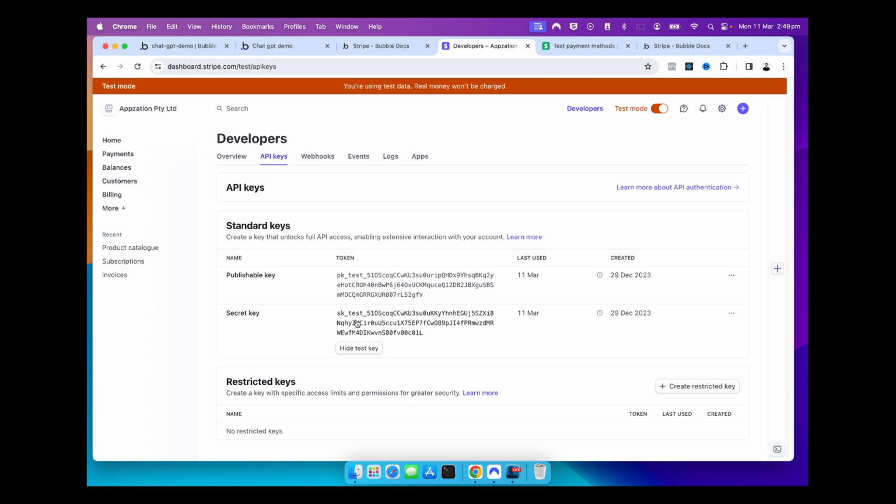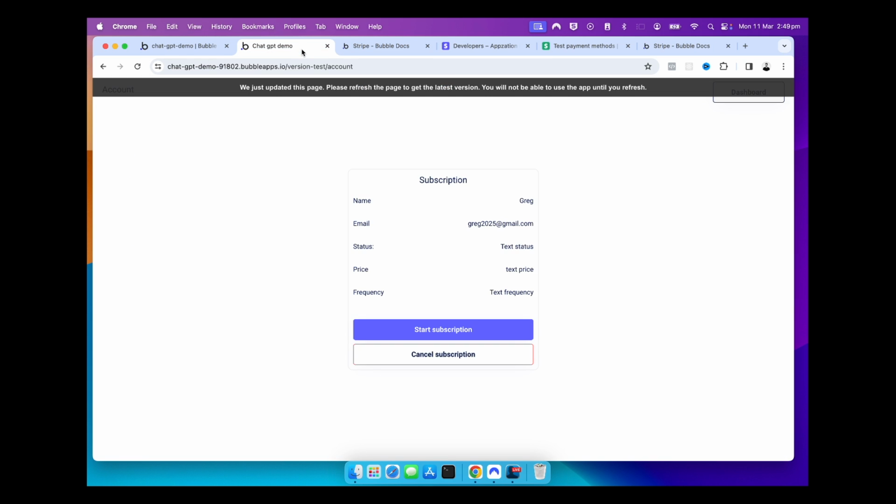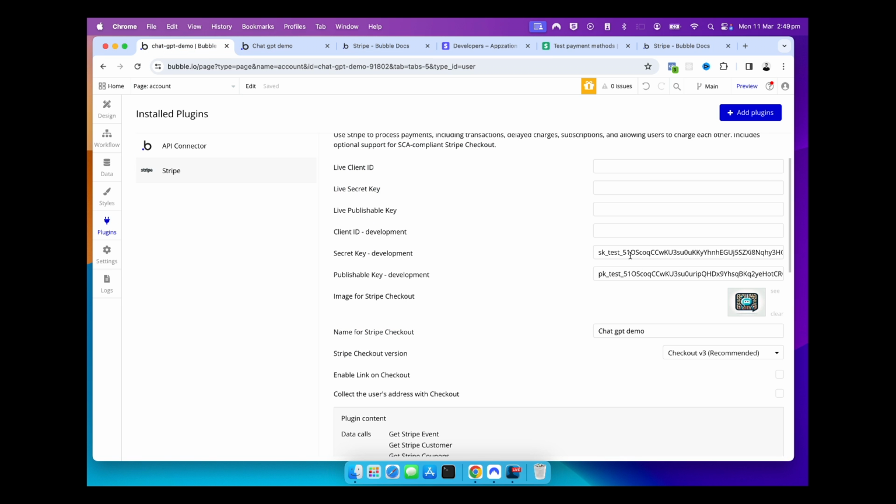When setting up the real application, you should use the live version of the keys, which you can find by turning off the test mode switch. If we go back to the Bubble plugin for Stripe, you can see I've already added the secret key and the publishable key in the respective fields.